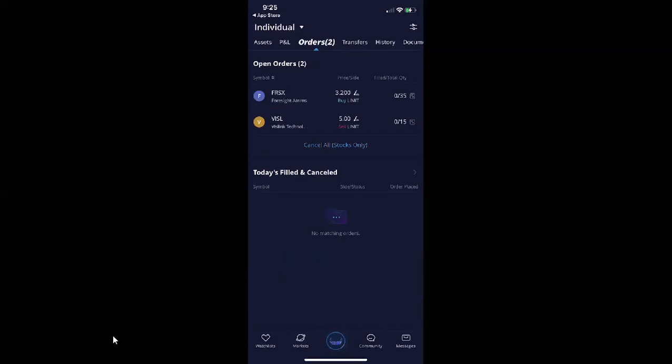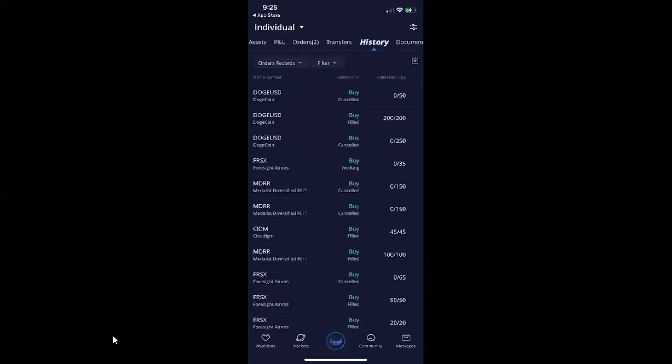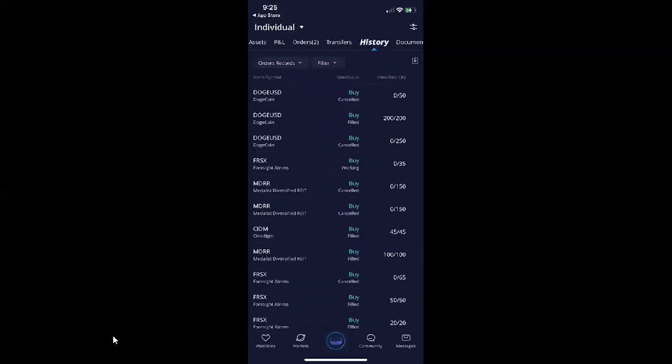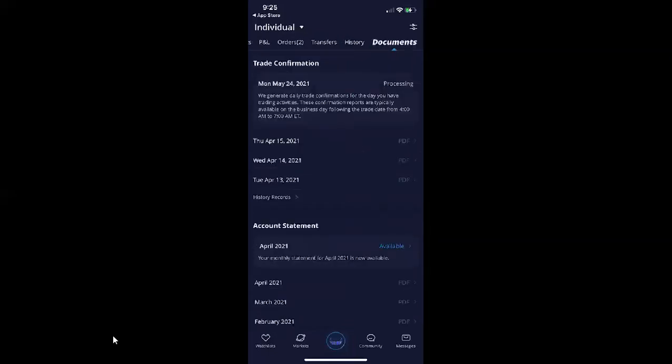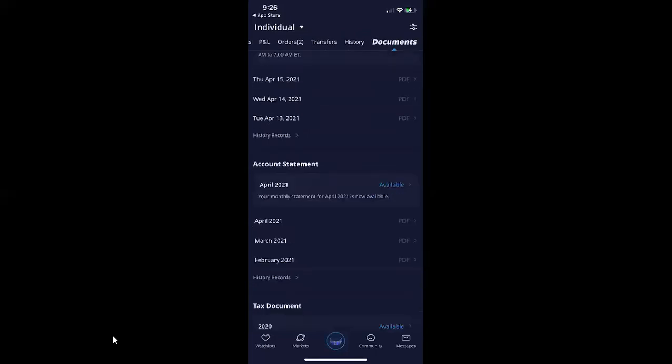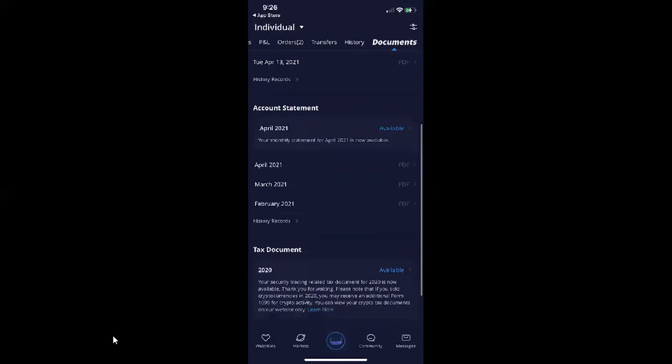There's a transfer section for bank transfers such as ACH or wire, as well as a history section. So you're able to see your own records of your trading history. And there's a document section for trade confirmations, your account statement, and tax documents come tax season.